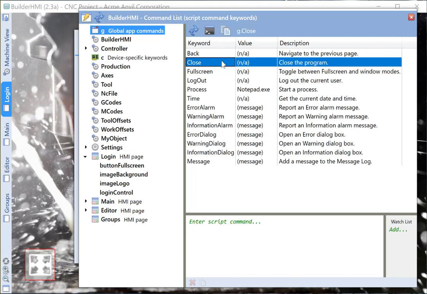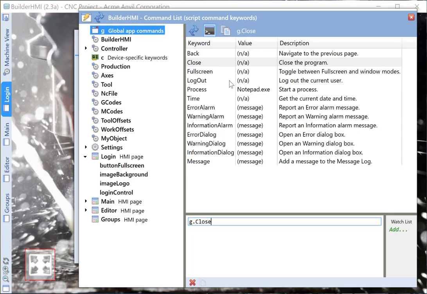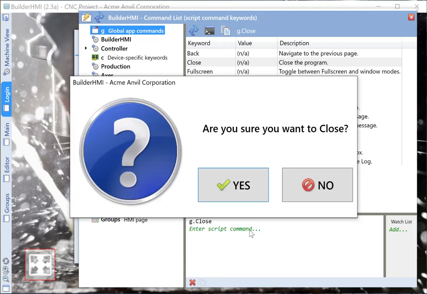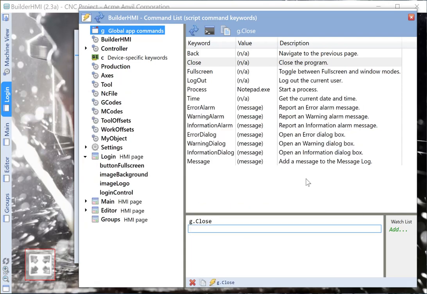So the command list tool also includes two tools. Let's highlight one of these commands, like the close command. You can copy the command to the terminal. This is an integrated terminal for testing script commands. Let's go ahead and execute that. All right, we're going to say no, of course. It has a watch window integrated with it as well. So you've got the terminal window for immediate testing of script commands, and then you have a tool that simply copies the script command to the clipboard.